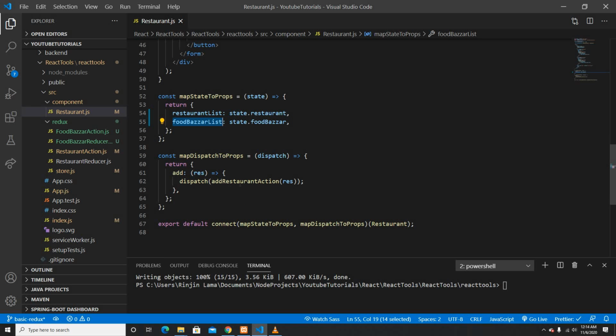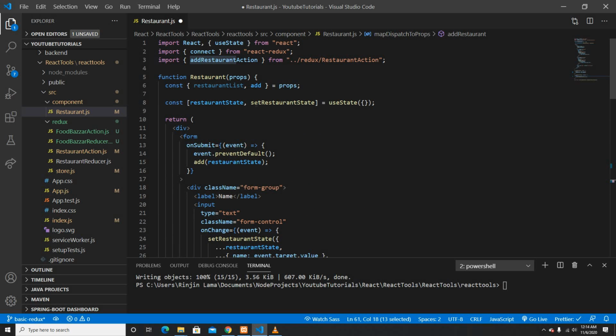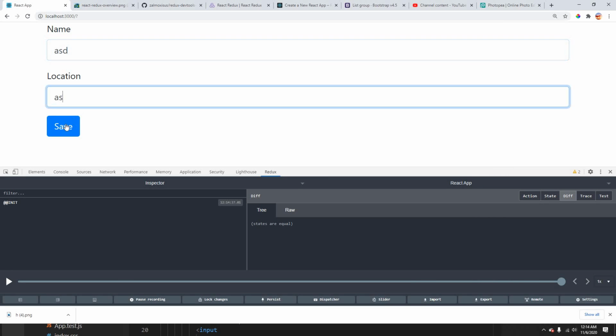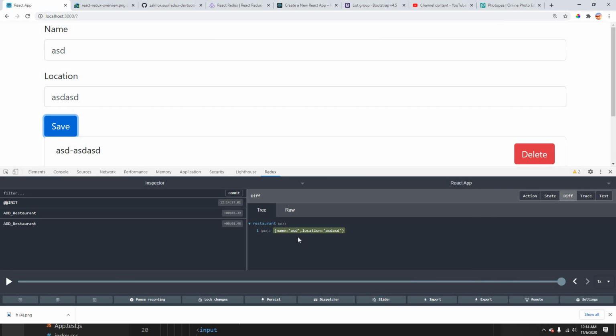But now what I'm going to do is, I already did the add button, and this add button will add the restaurant dispatch here. So here instead of add, I should write add restaurant instead of just giving an add here. And now whenever the form is submitted, it's going to add it here. As you guys can see, it's going to add it here whenever the form is submitted.